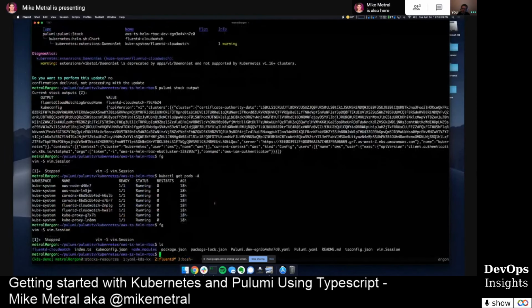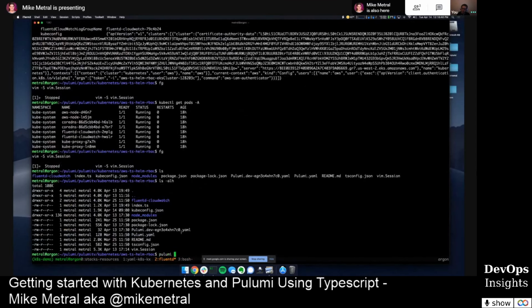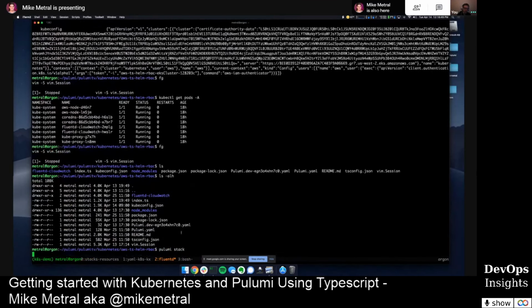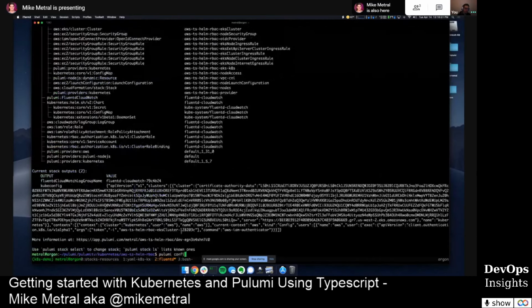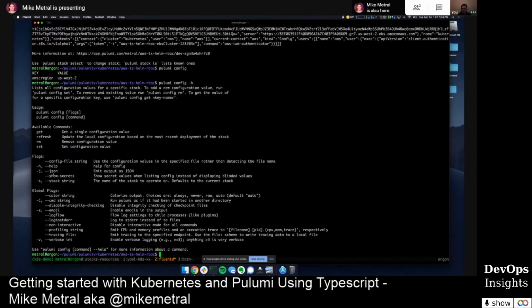Here's the current project I'm in. I have an index file, which is my main. I have a stack name that's related to this file. I can see all the stacks that exist here. I can see the config system, settings that I set, such as the region that I want to run in. To get into the secrets around this, I can do pulumi config help, and here I can actually set a secret, such as set secret.